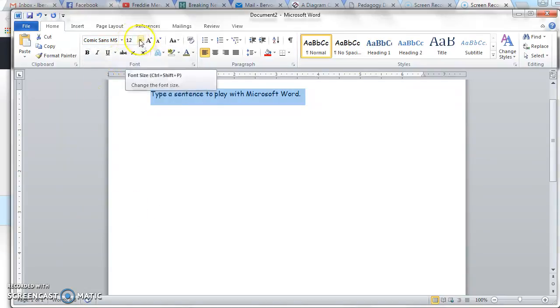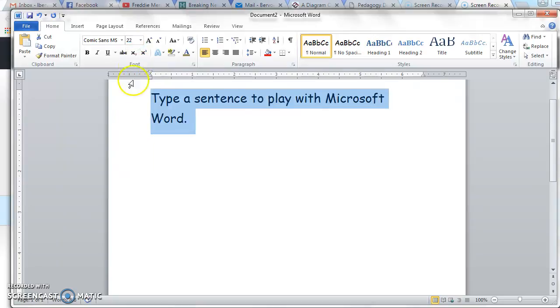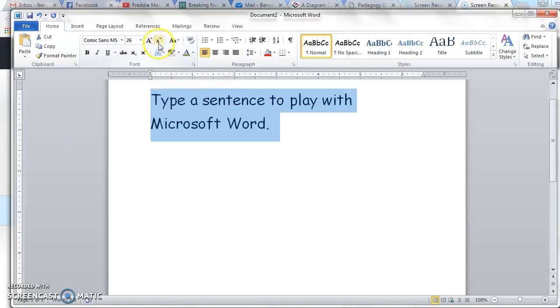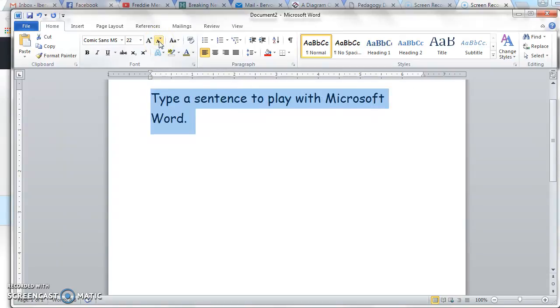If I want to change the size, this says font size. I'll click the arrow and I'll choose a new size. This is a shortcut to that. This says grow my font. If I click on this one, it gets bigger and bigger. This one says shrink the font. So if I click on this one, it gets smaller and smaller.